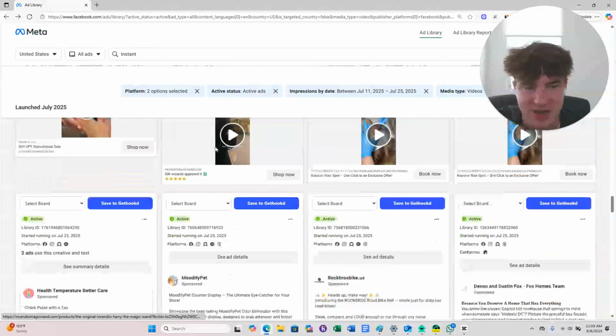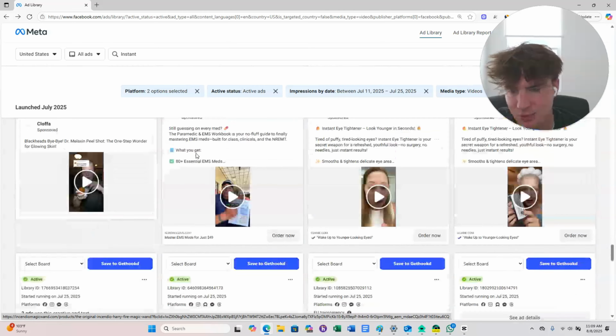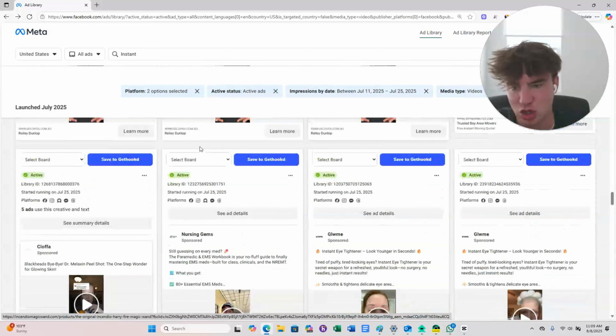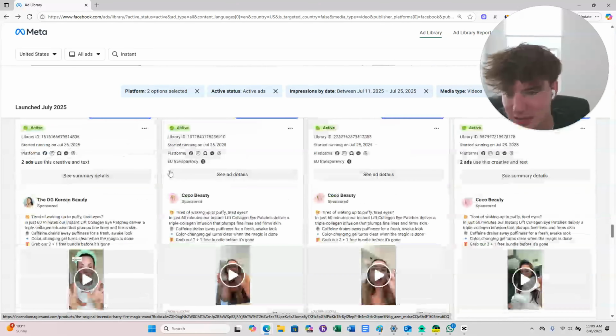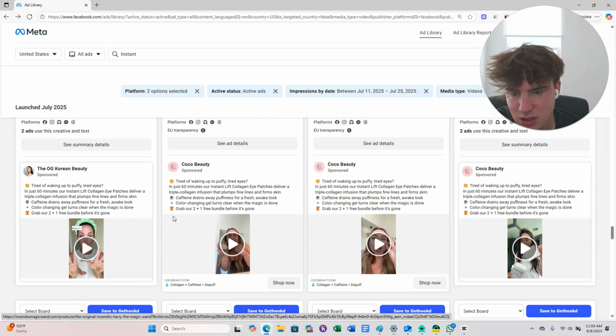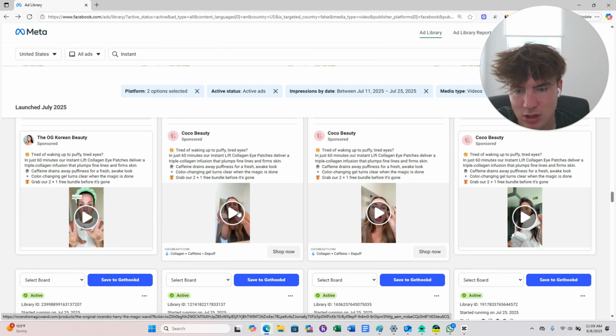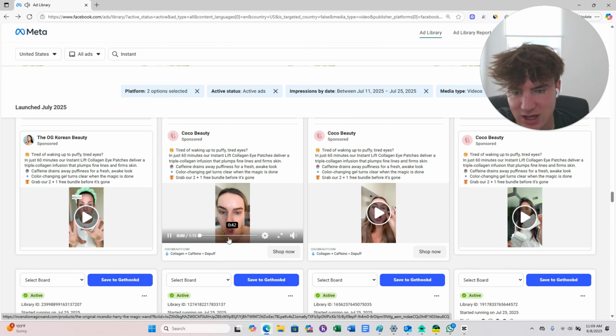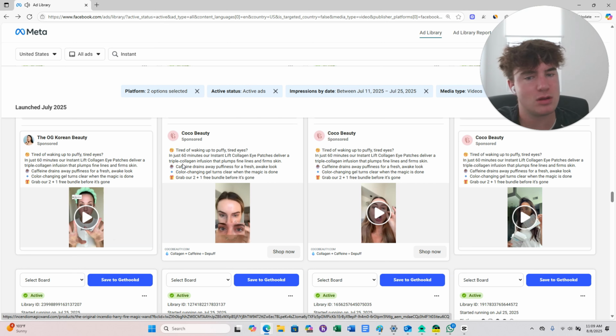So we'll get back. Let's see if I can find one product that's not scaling up right now, so then I could show you guys the steps to that. Let's see, what's this? Korean skincare. Alright, some puffy eyes. Tired of waking up with puffy eyes. Okay, I'm gonna put a picture in before.